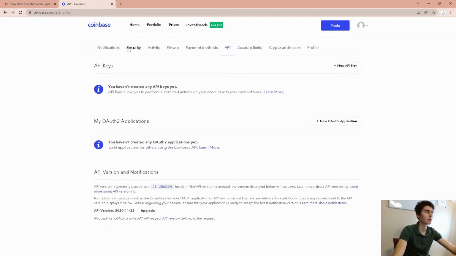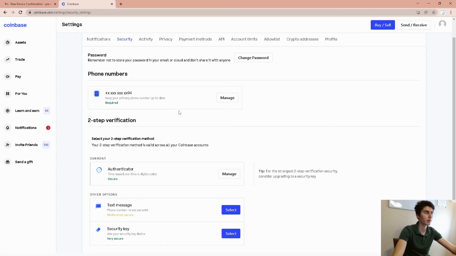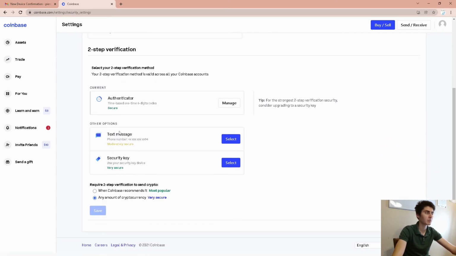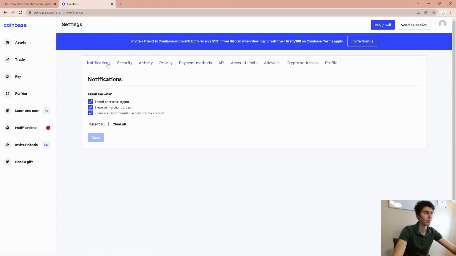authenticators, that's important. That would be in security, my bad. So in security, you're going to want to have your phone number set up, authenticator set up. Text message is moderately secure, but they recommend using an app that generates passwords. So I definitely, you can also get a security key. Don't know what that is. I'll probably have to check that out sometime. But that's another good way.